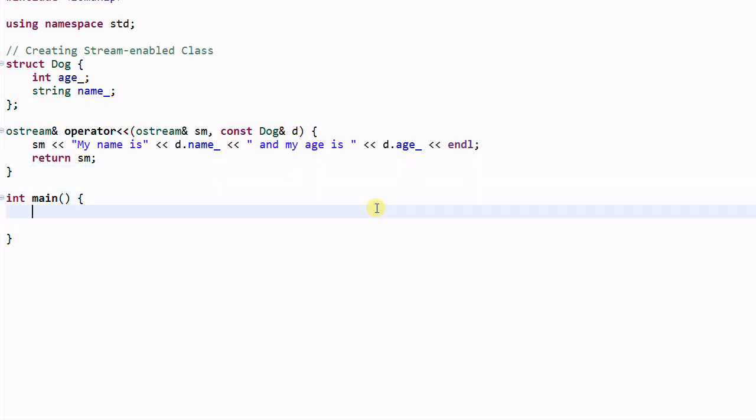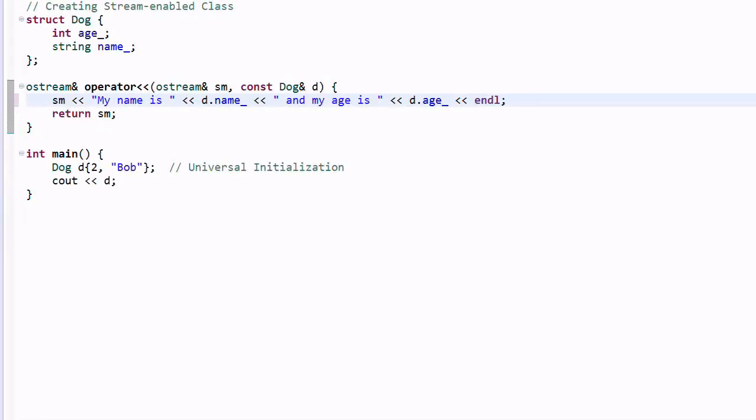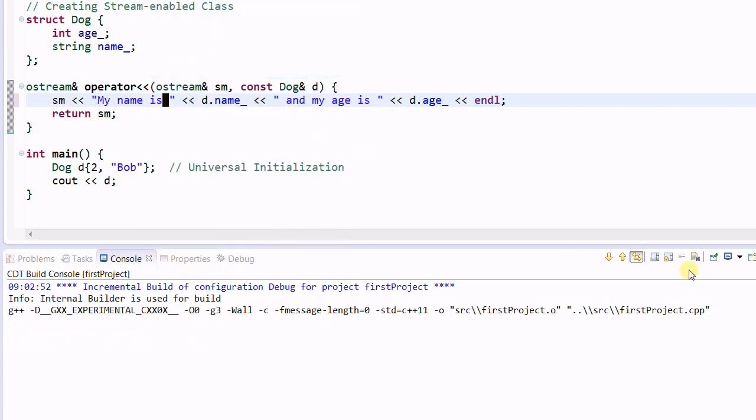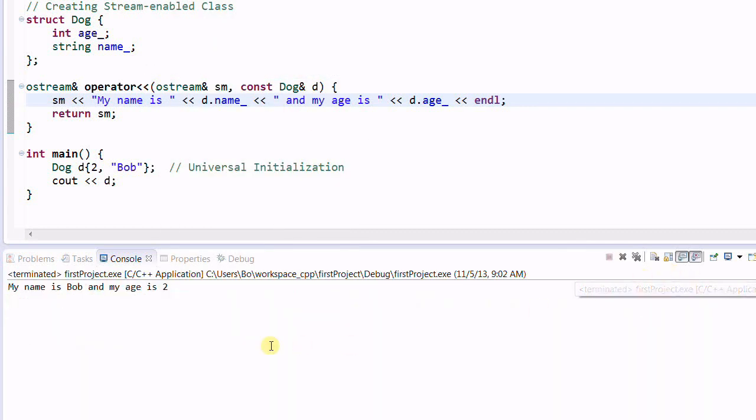Okay, in the main function we can create a dog d2, age 2, name is Bob. In case you don't know yet, here we are using universal initialization from C++11. And now if we run the program, it prints out my name is Bob and my age is 2. So this is how to define the stream's output operator for the class dog.